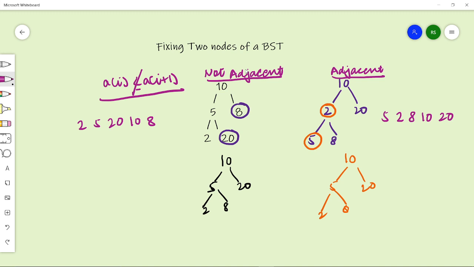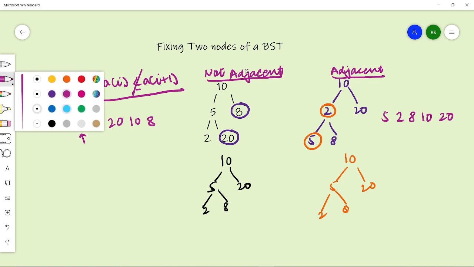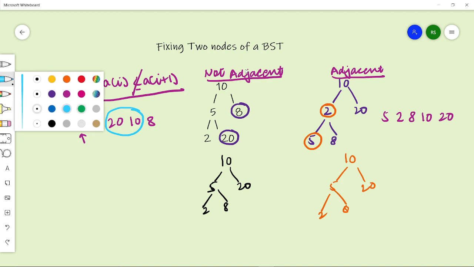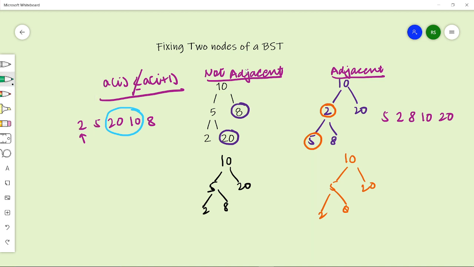So let us try to find those pairs. So see, if I am at this, then 2 is less than 5. It's fine. 5 is less than 20. It is good. 20 is less than 10. No. So the first pair that does not hold this property is this. And now see, 10 is less than 8. No. So the second pair that is not following this property is this.